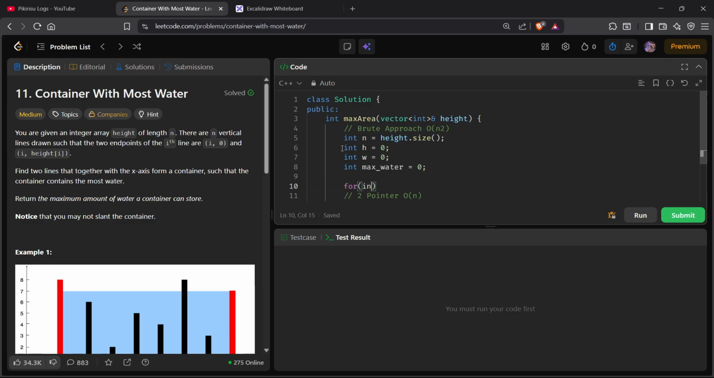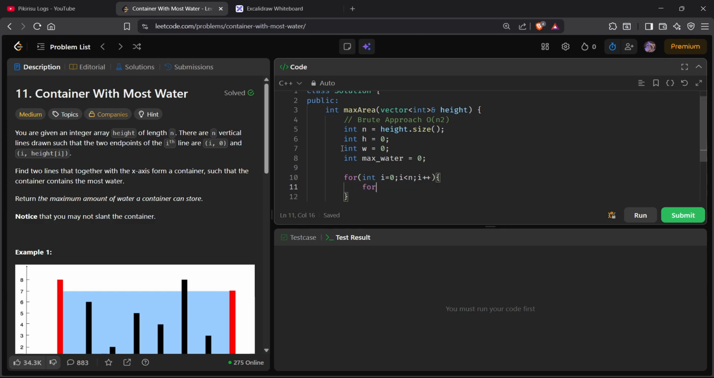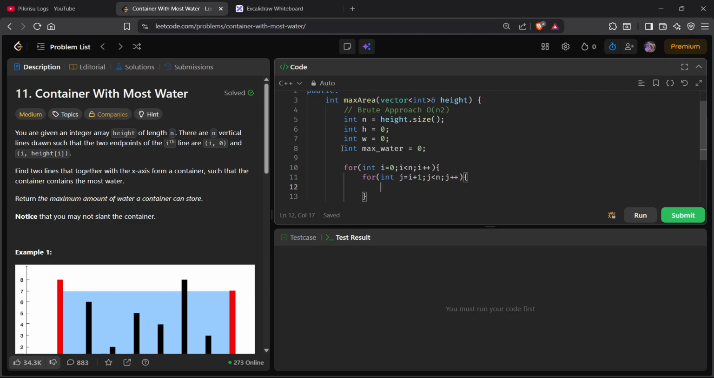Okay, so for int i equals 0, i less than n, i plus plus. For int j equals i plus 1, j less than n, j plus plus. Now here we have to calculate three things. Okay, so the width will be w is equal to j minus i. Obviously j will be bigger than i, so we have to do j minus i.